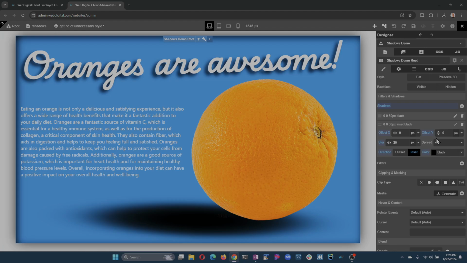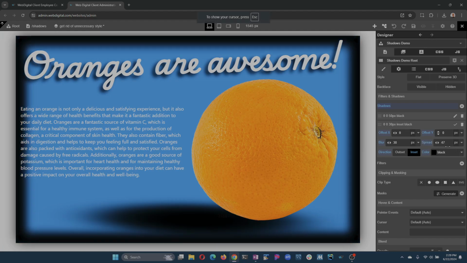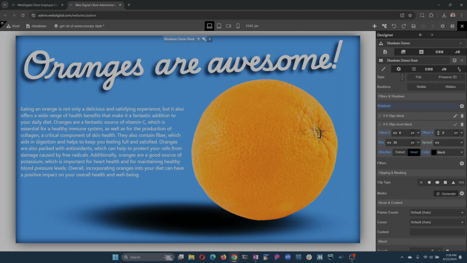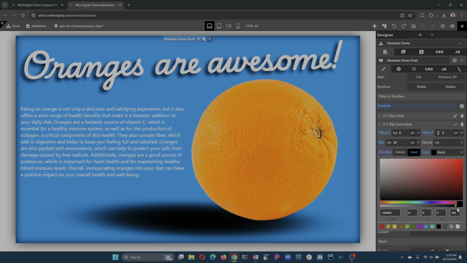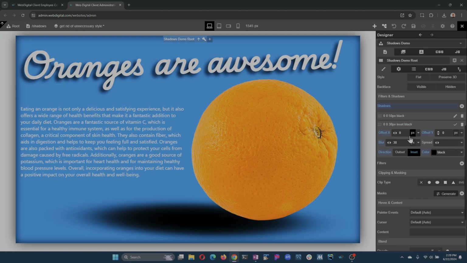And you can do spread. That's going to be adding more blur, kind of an inside radius, and you can set different colors, and you can make it transparent here as well if you like, to add a little bit more transparency if you're using spreads or anything like that.